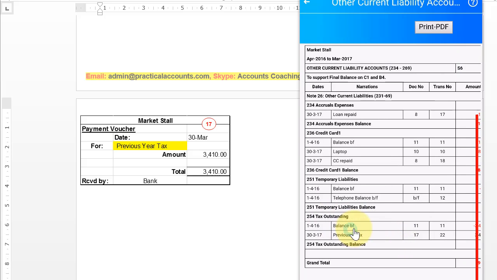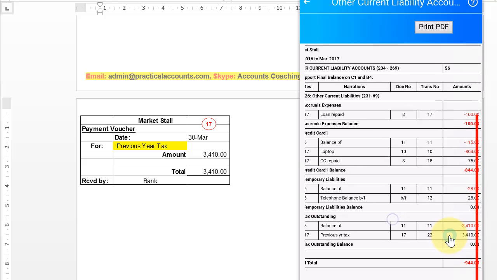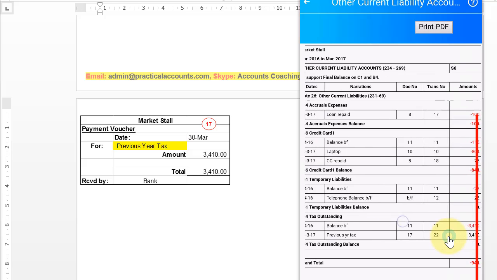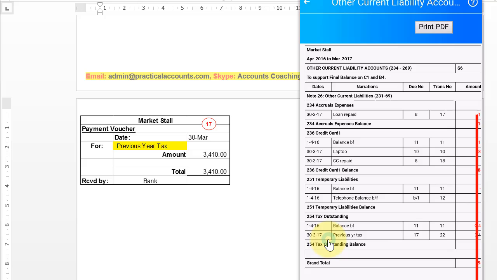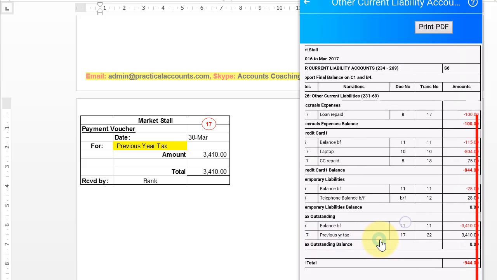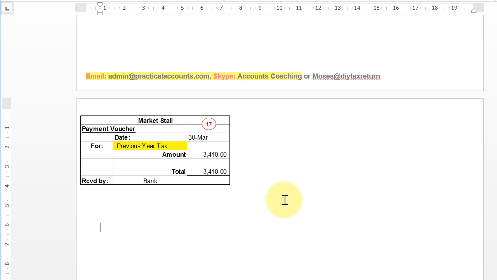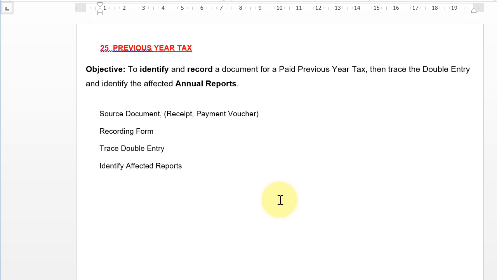So this is the account. The balance brought forward is 3410 amount owed, and then paid on the 30th of March. Previous year tax was 3410. So the balance on this account is a 0. And of course, the impact of this is felt on the bank account, as we have seen. So that is how we record previous year tax that's paid.